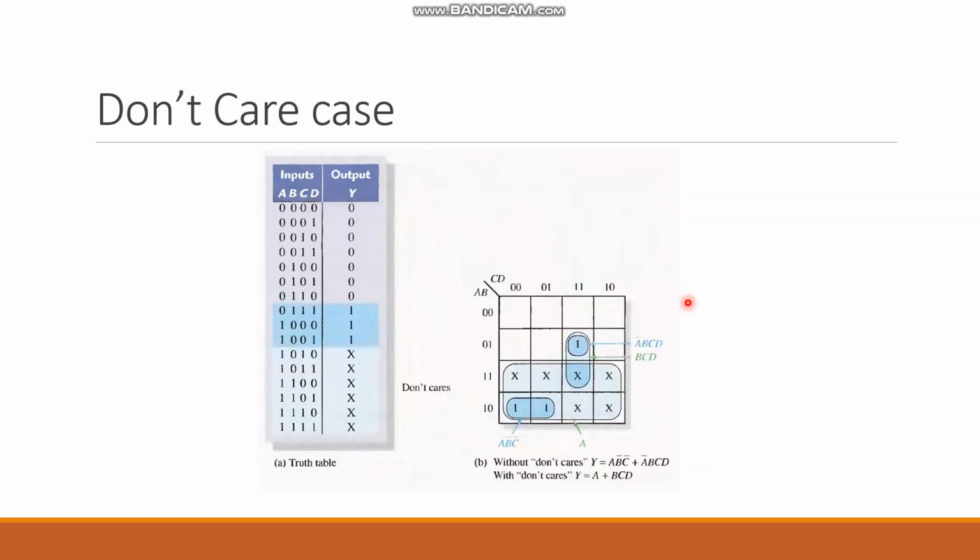And there is something else. For example, if we map this truth table into the Karnaugh map, which is called the don't care case. Look, for those inputs we have 0, for those inputs we have 1, but for those inputs we have something else which says we don't care whether it is 0 or 1. So we don't need them. When we map them into the Karnaugh map, we map them as X. X means don't care. And that don't care may be 0 or maybe 1.